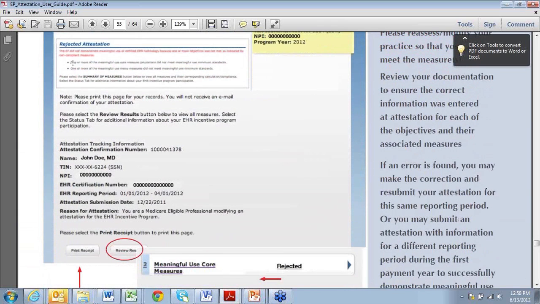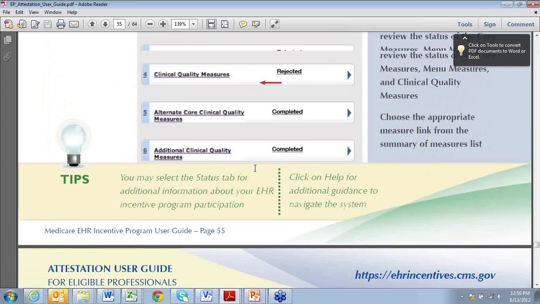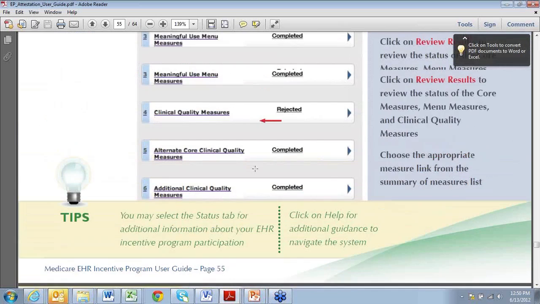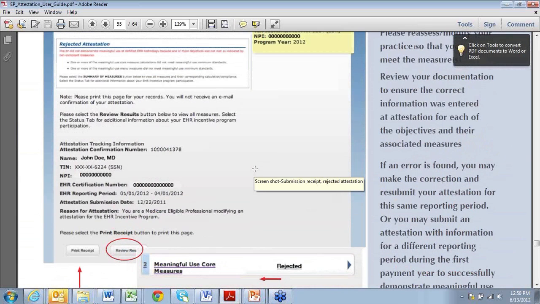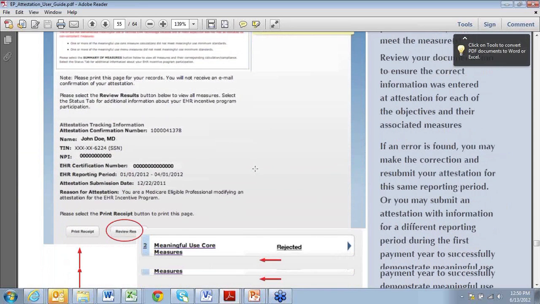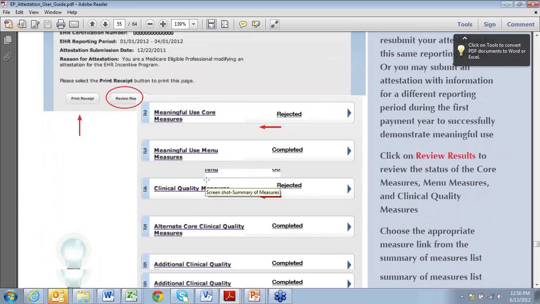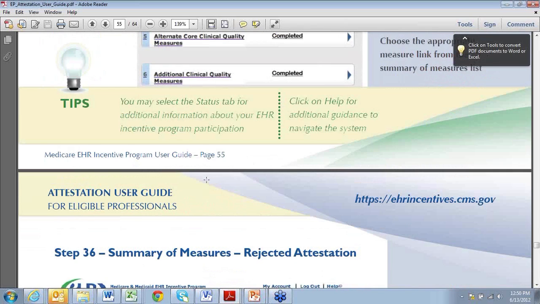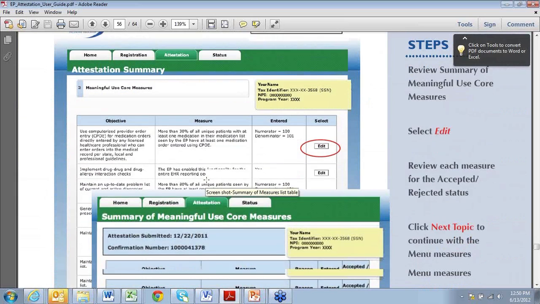If you get a rejection, it looks the same as the registration did, and again, there are reasons why there's probably an error in your calculations or you didn't meet the required thresholds for the measure. You'll go to review results and then you can review that, and if you need to edit it at that time to resubmit, again, you would have to resubmit for a different reporting period.